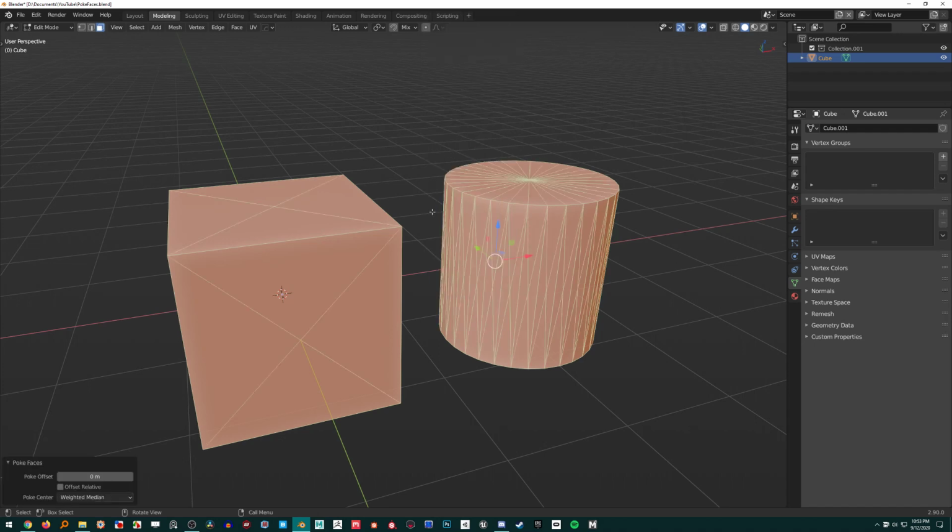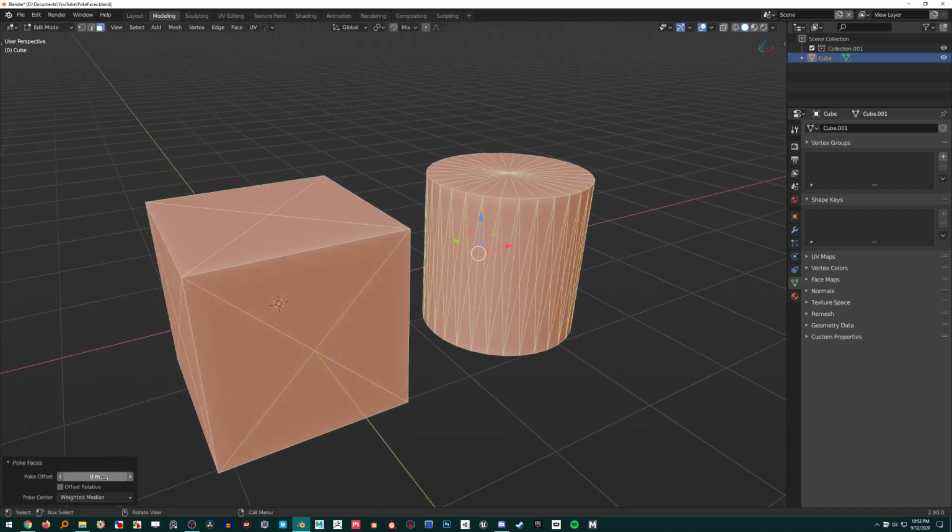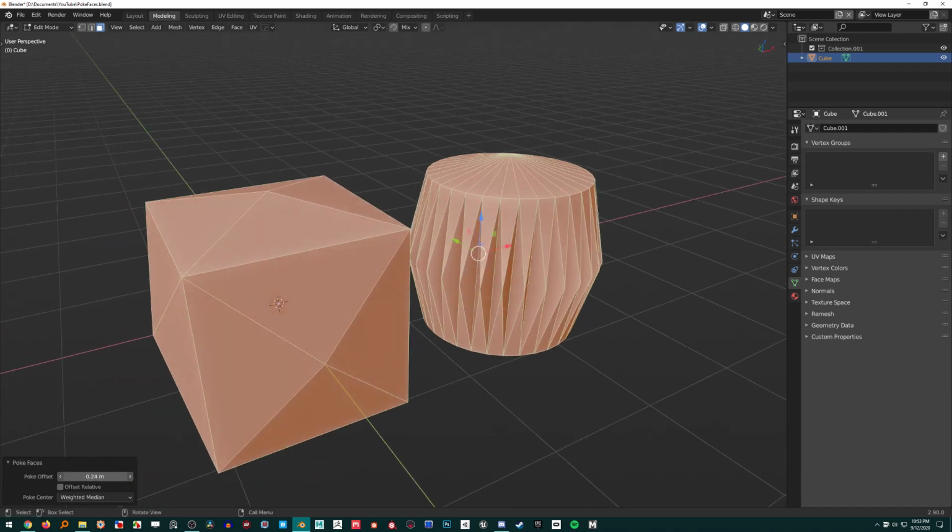What Poke Faces is doing is splitting each selected face into a triangle fan, creating a new center vertex and triangles between the original face edges and the new center vertex. So we can change the offset as well to create spikes or depressions.